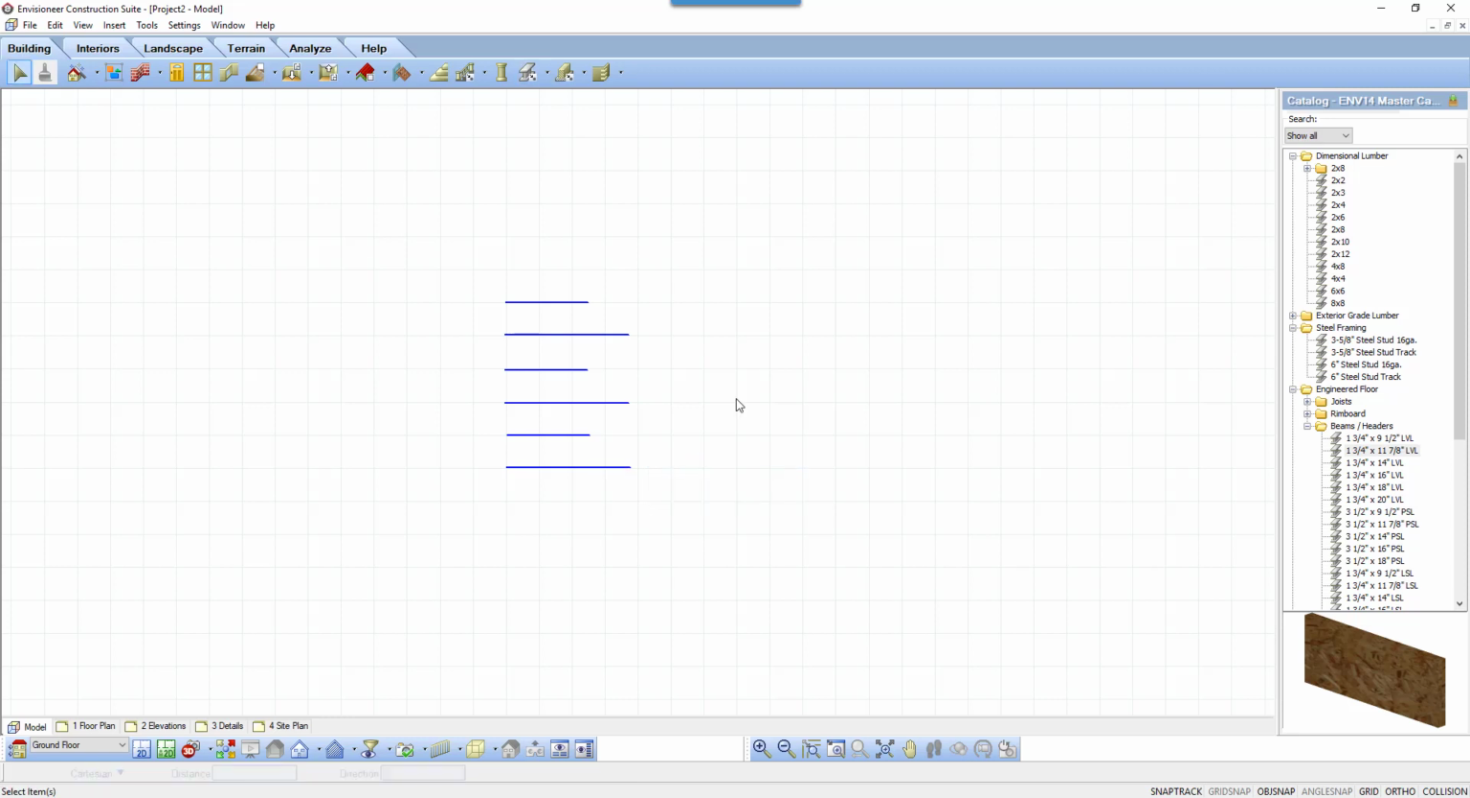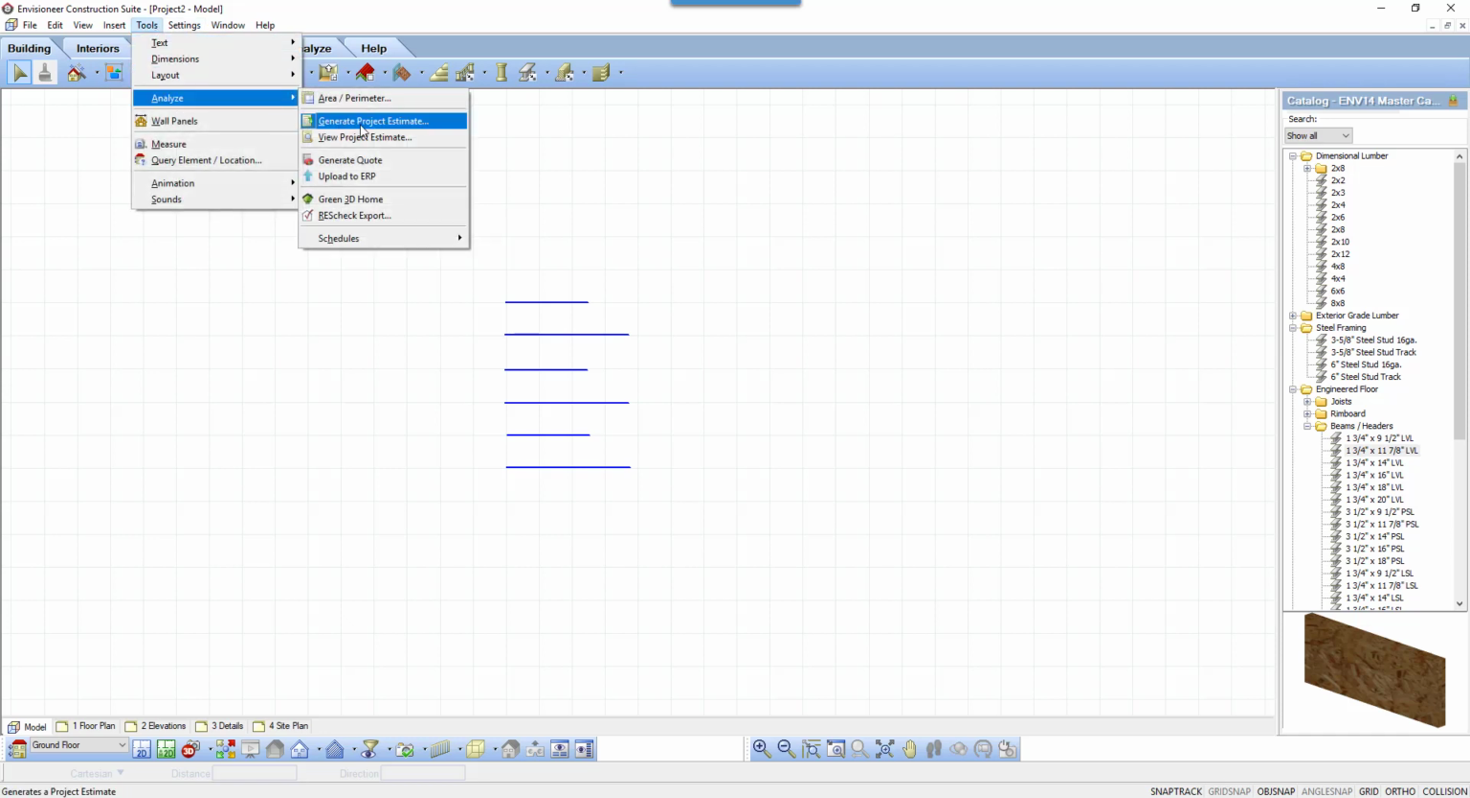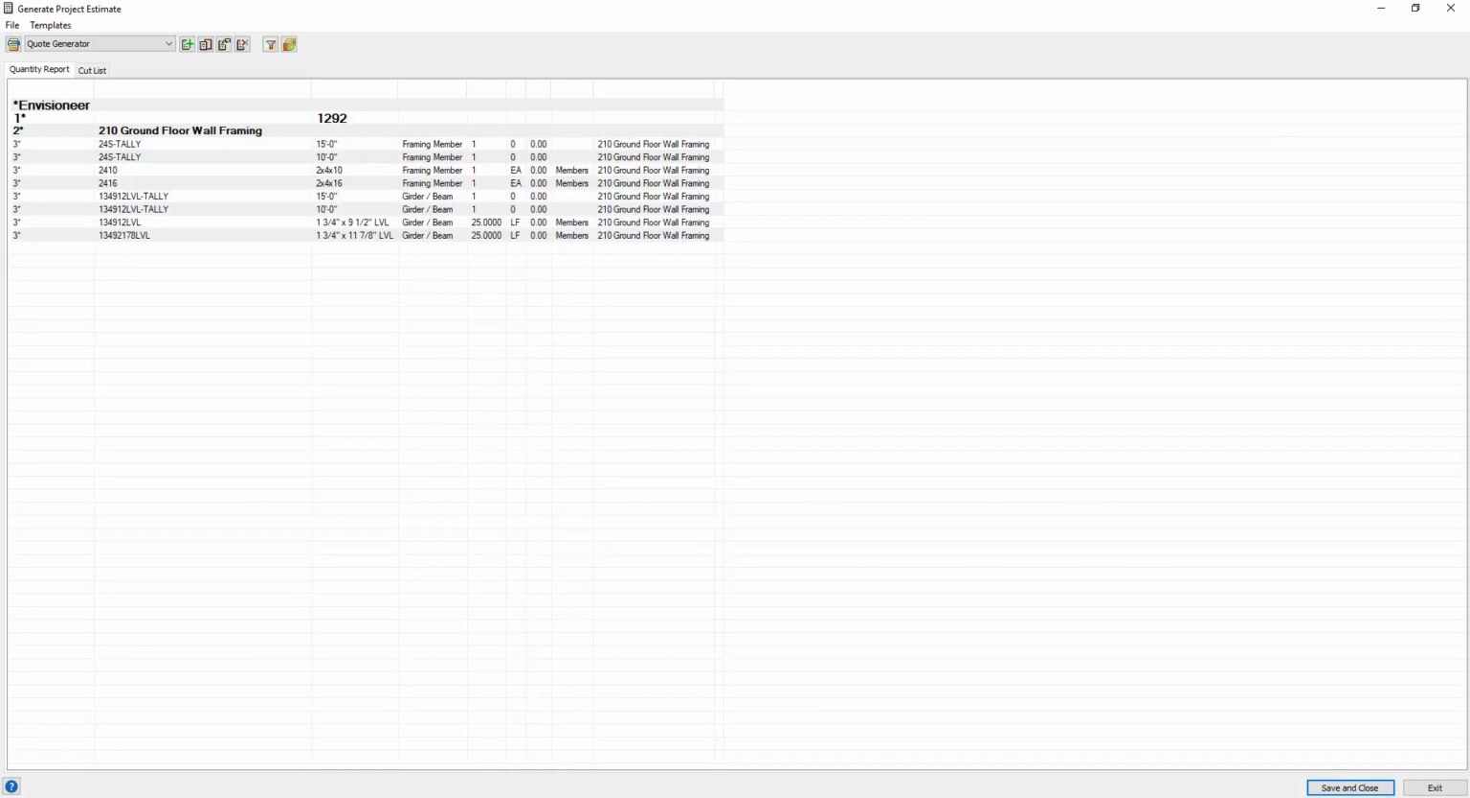Now let's look at how these boards report in a material list. Select Tools, Analyze, Generate Project Estimate. I'm using the quote generator report style to organize my material list. In the report, this column of information is where SKU numbers are listed. We can see the two cut lengths for the 2x4 have SKU numbers that also include the word tally. This is their tallied length.